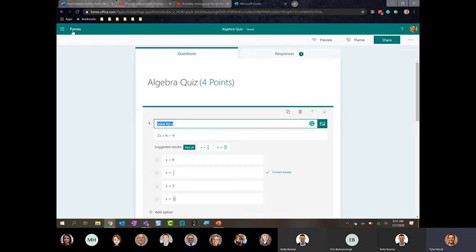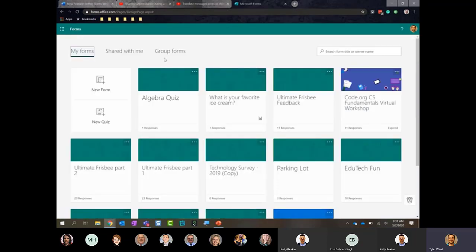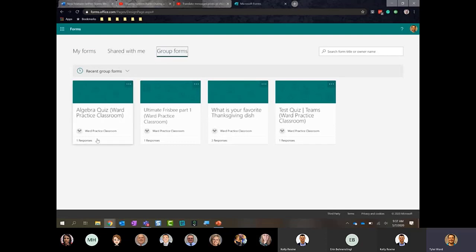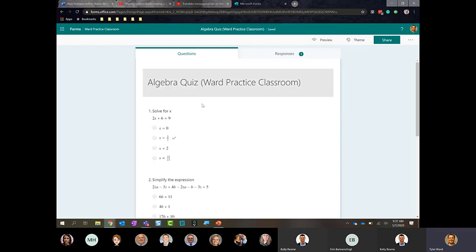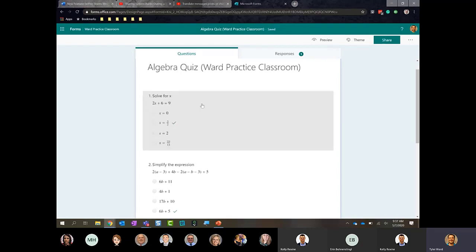Since we're here, I just want to show you this one more time. Inside of Forms, there is an option called Group Forms. This is where I can come to see any forms I have assigned to any classrooms that I am a part of as a teacher. So here's an algebra quiz. And again, this is a way to come and see all those results.